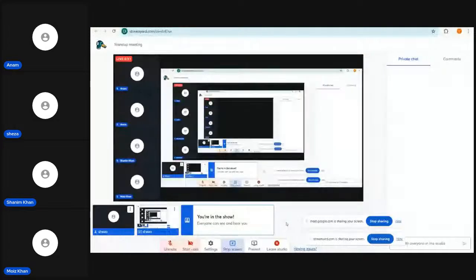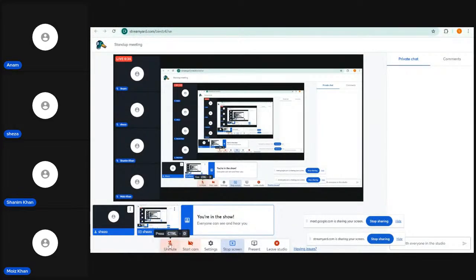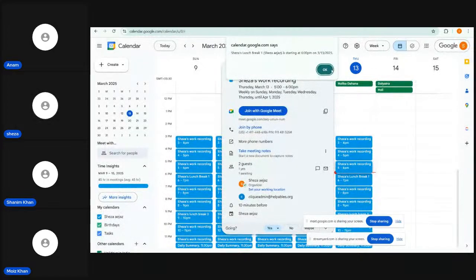Let's start with standup. Should I share my screen and show the task that I did yesterday and my calendar? Yes. So I'll show my calendar first.